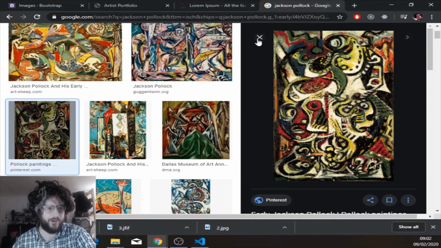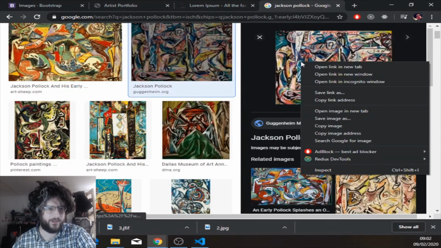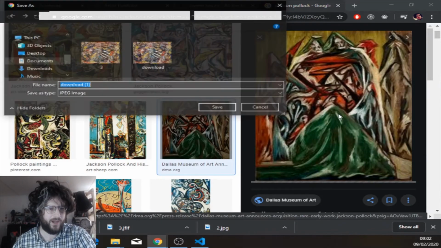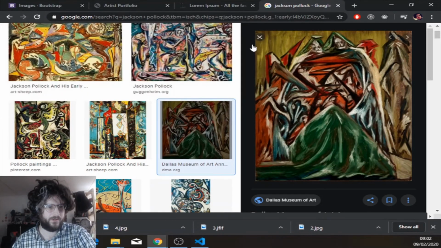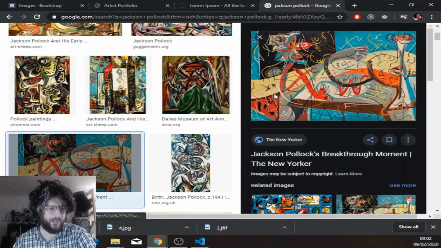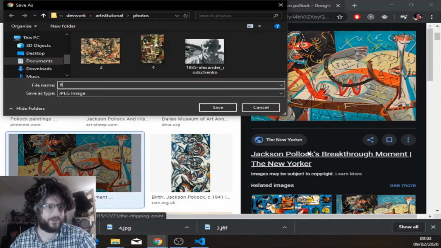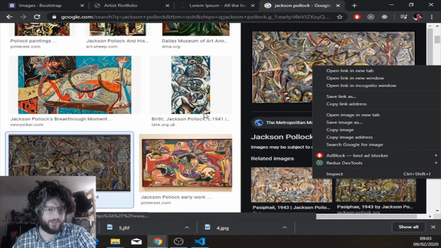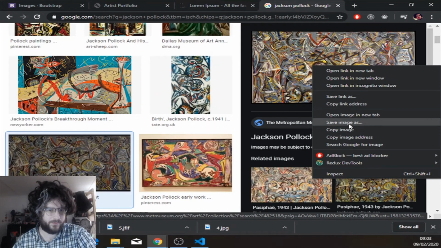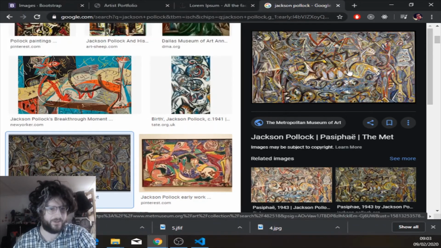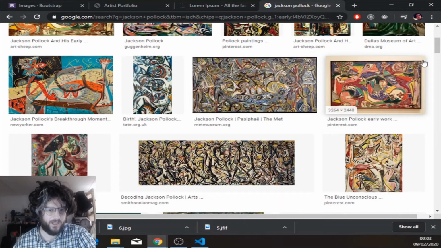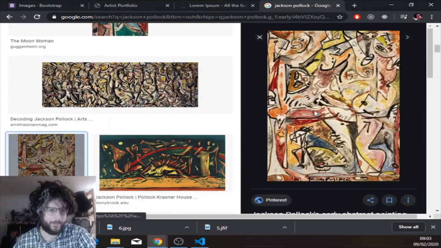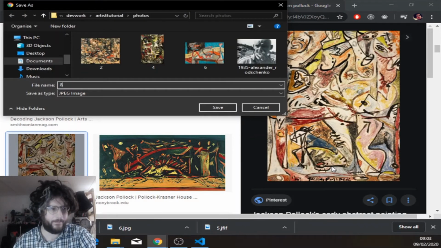Download about 8 photos for the painting section. I'm on 5. 6. I like that one. So just putting these images into their own folder. 7. It might be a bit too small, I'm not sure, but it's basically just an exercise. And then 8.